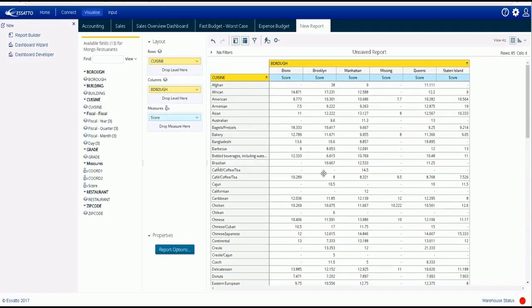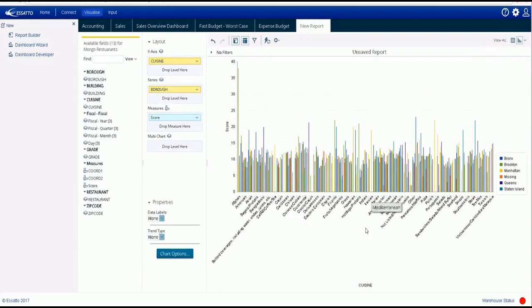I've now got quite a lot of information back around by borough what the restaurant score is for all these different cuisines. To make it a little bit easier to analyze, I'm going to turn this table view into a column view. Okay, so there's still quite a lot of data that's been returned, but I can see some high points here. One is for Afghan and another is for Pakistani. So let's filter this view down even more so I can get a better view of those particular cuisines.